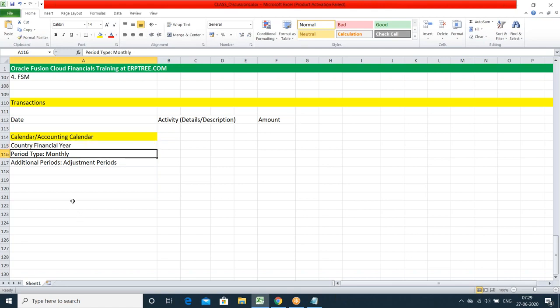Okay, and period type. Ideally, we use the monthly period, so that period type you have to choose. If you are doing the implementation for banks, we use the period type as daily, since they have a practice of closing the books on a daily basis.